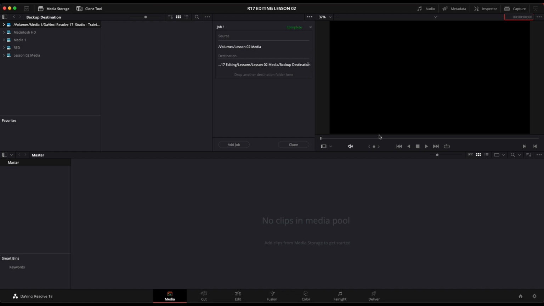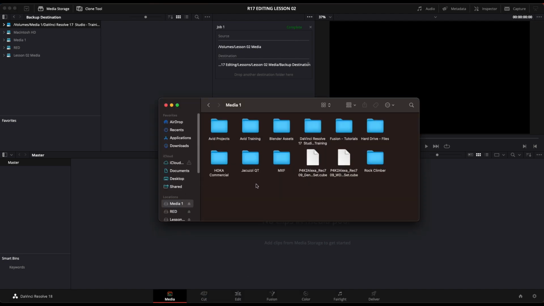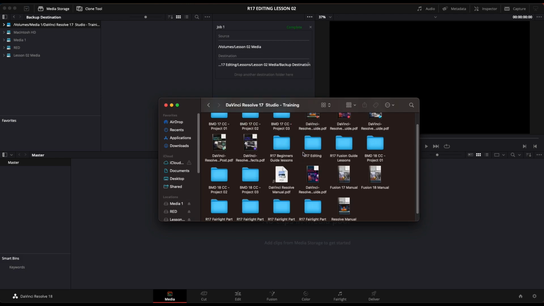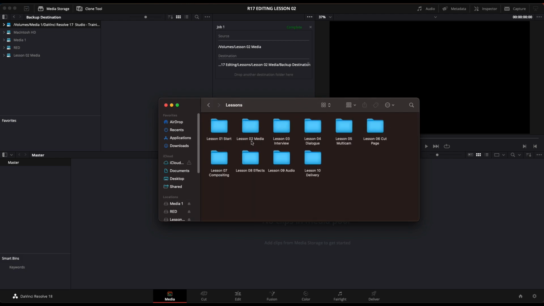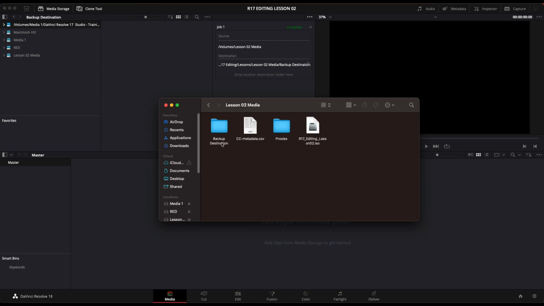Now, once that is done, you can see that it says here complete. And what we can do now, I can open back Media 1, and if I go back to my folder on R17 lessons, lesson number 2, this was my backup destination that we chose. Now, if I go back here, you can see that everything that we had, the audio clips, the video clips, the graphics, all the content is copied directly into our backup. This folder was empty before. So it's all cloned inside of this backup destination that we selected as a destination.